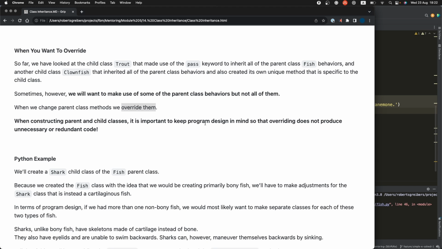But again, here you have to keep in mind that your program has to be designed in a way that overriding methods does not produce unnecessary and redundant code. You have to have common sense, and you have to be smart enough to realize that the goal is to make your code more efficient, not the other way around. So sometimes overriding methods does make sense, but sometimes it won't make sense. And you have to be able to differentiate between these situations.